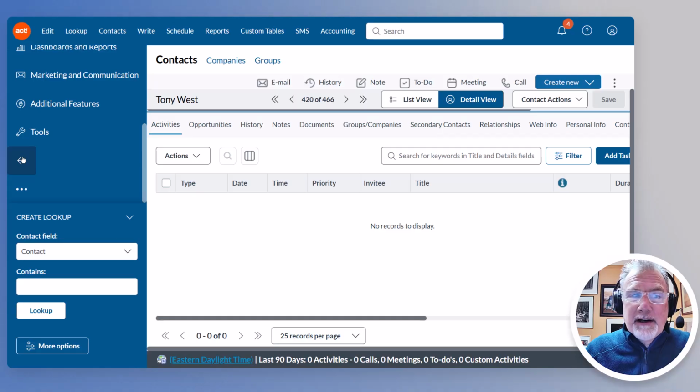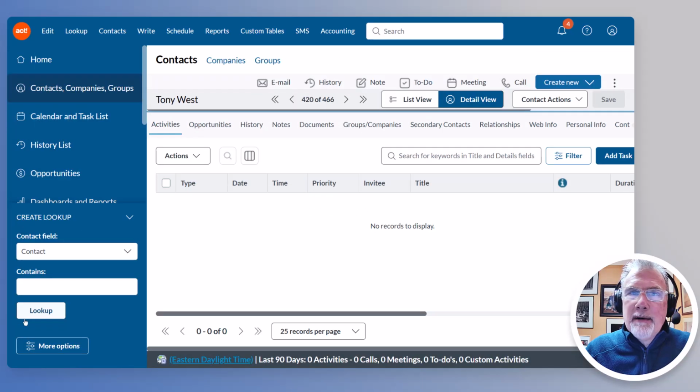So really simple to fix. Just click on it, shrinks it in, come back, bring it out. That's it.